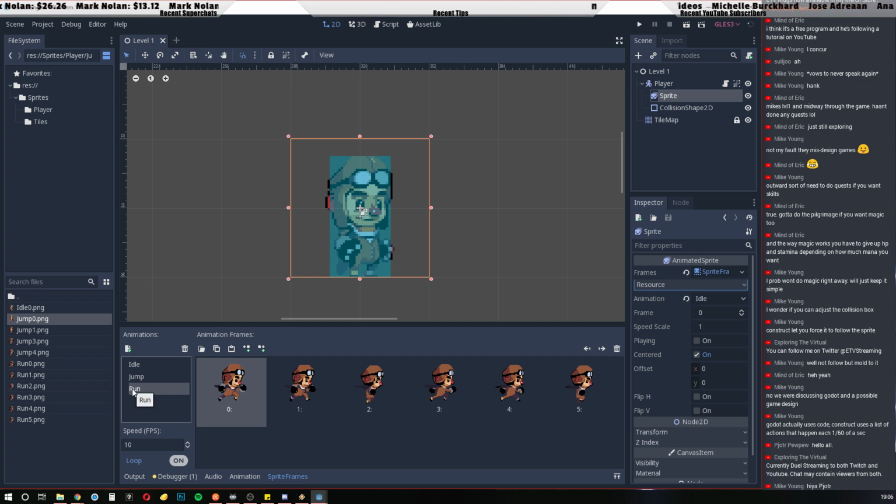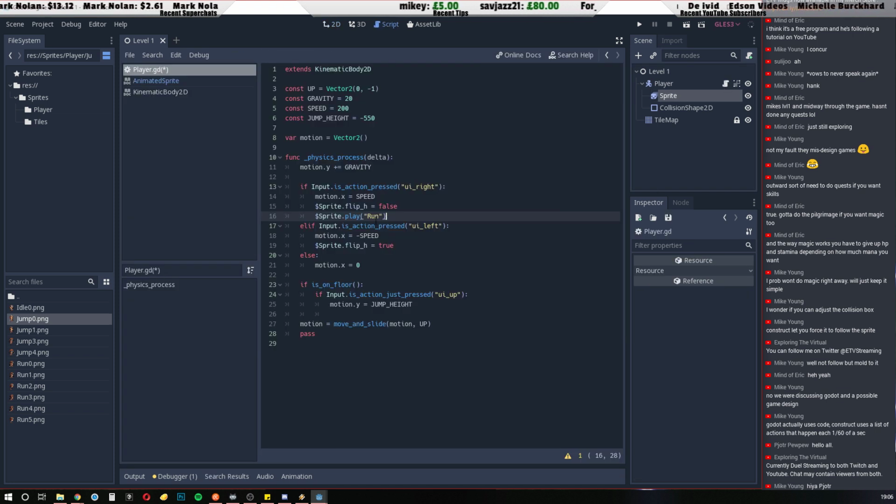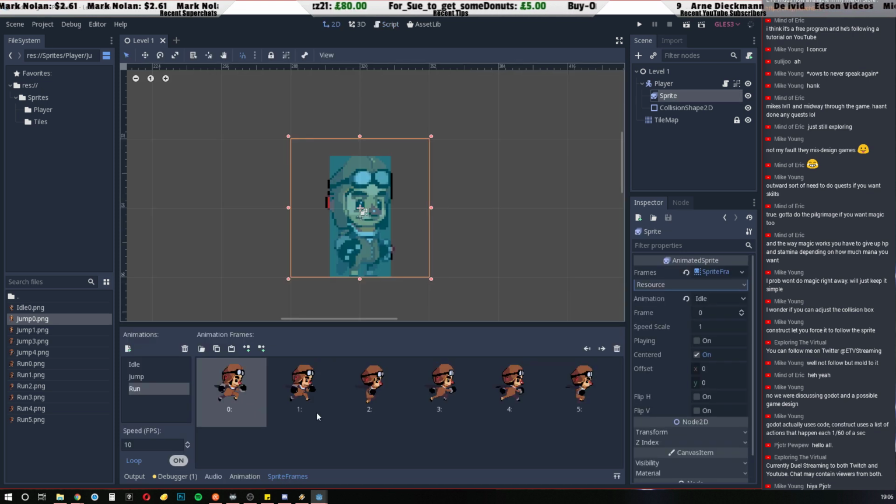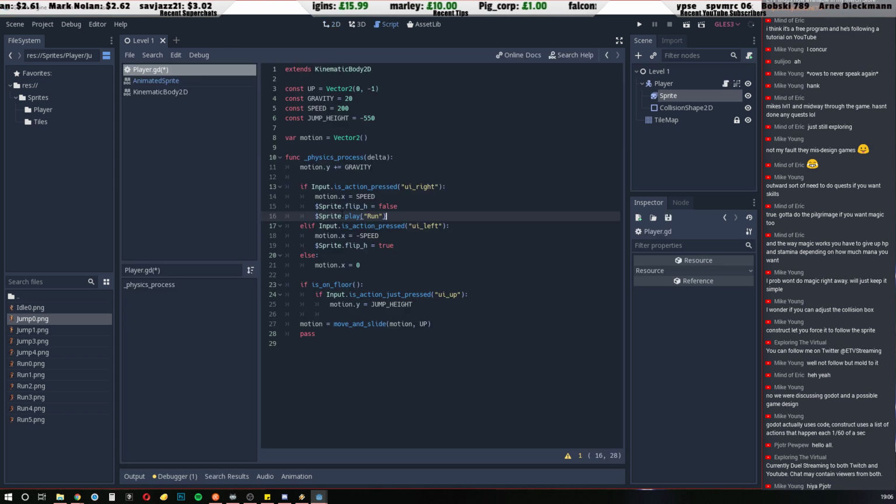So if this said move, then this would say move. It's whatever we've called it here. This is the name. So basically, the command to play an animation is play, followed by the bracket, the name of the animation we want it to play, and then you finish it. And this is, obviously, if you're doing it right.